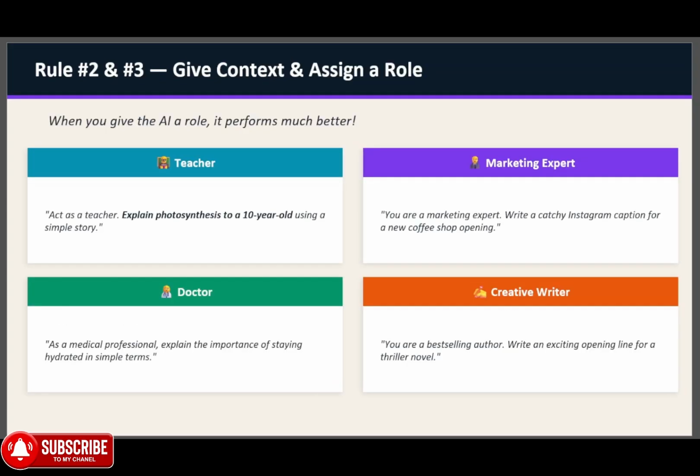Now we come to my personal favorite technique, assigning a role to AI. When you tell the AI who it should be before it answers, the quality of the response jumps dramatically. The slide shows 4 examples, and I'm going to walk through all 4. For each one, I will show you both the plain version and the role-based version, so you can see the exact difference. Let's start with the photosynthesis example.